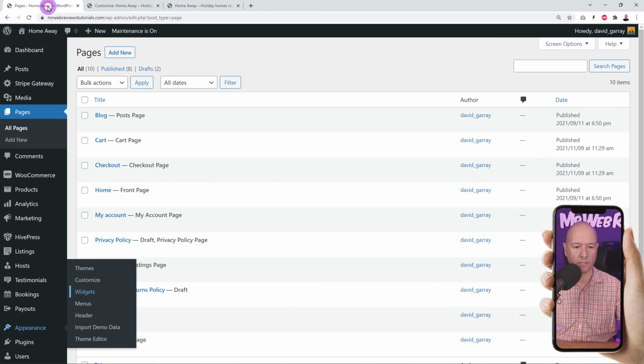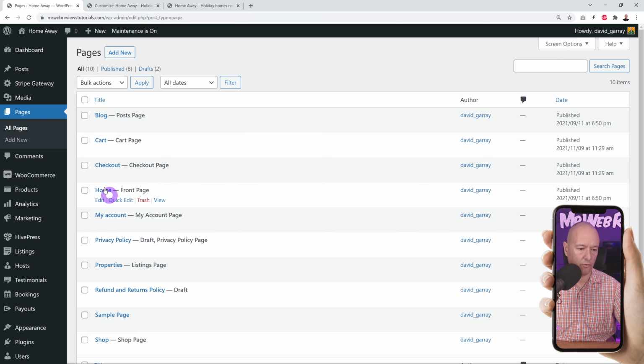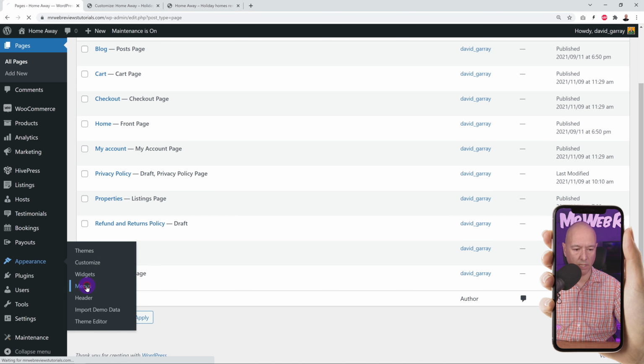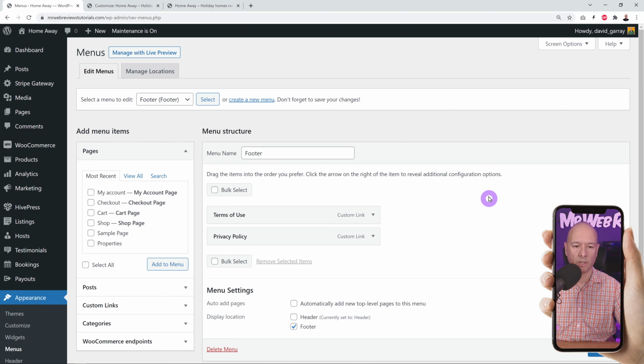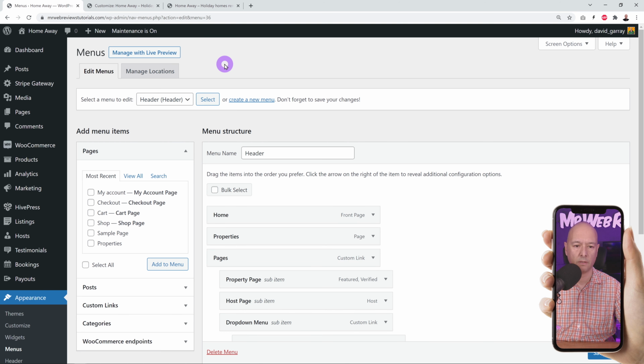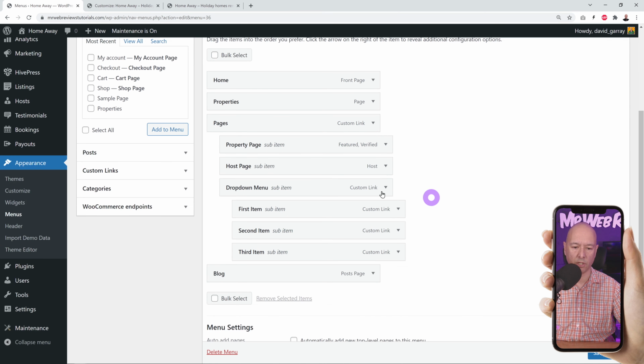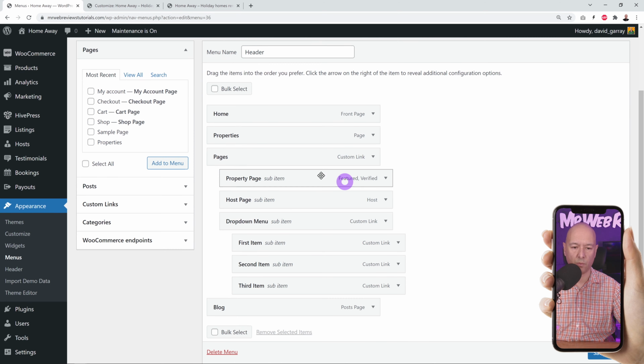Okay, so first let's take care of our menu section, and for this we're going to go into appearance and then menus. Very good. So you have to select your own menu here. So we have different menus here. So you're going to select the header menu. There it is. So as you can see, you have home, properties, pages, etc., etc. So you might want to remove all these altogether, because all you want maybe is just home and properties.